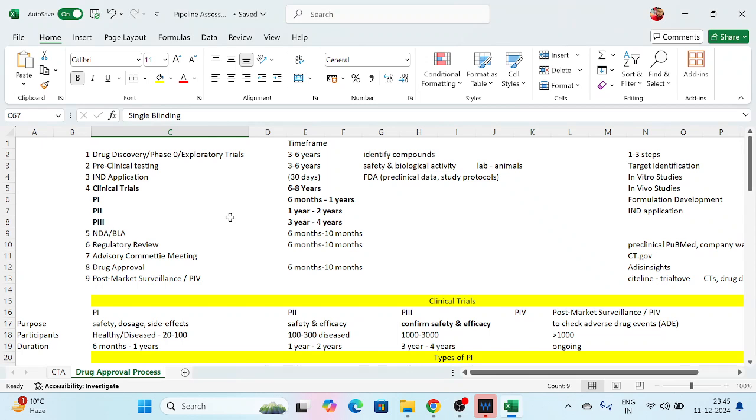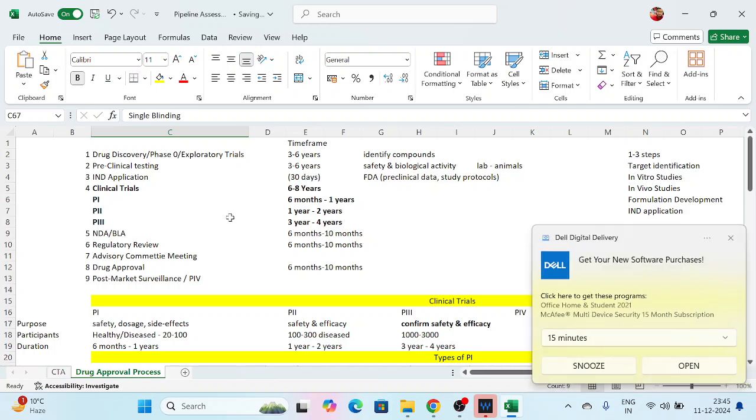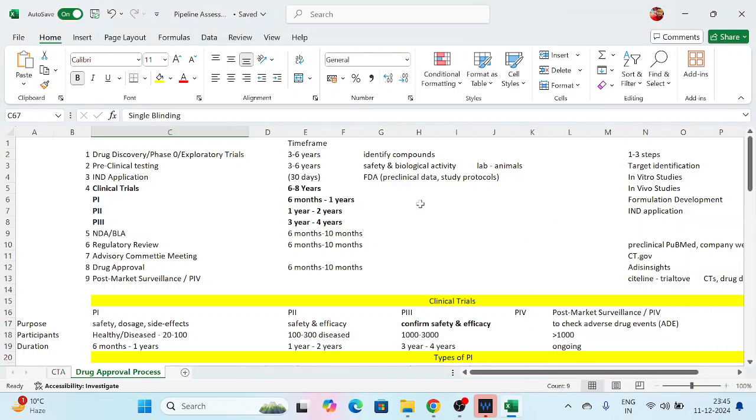Hi guys, so today we are going to discuss the clinical trials assessment or the pipeline analysis, which is a crucial step in any competitive intelligence interview or any competitive intelligence role.